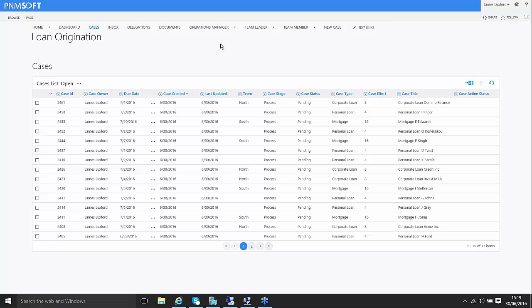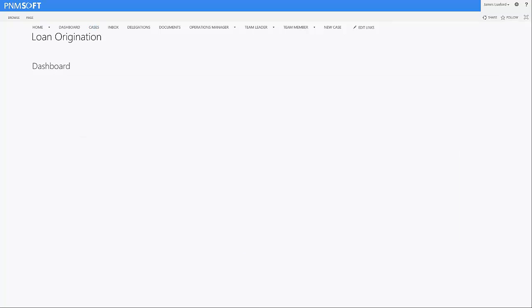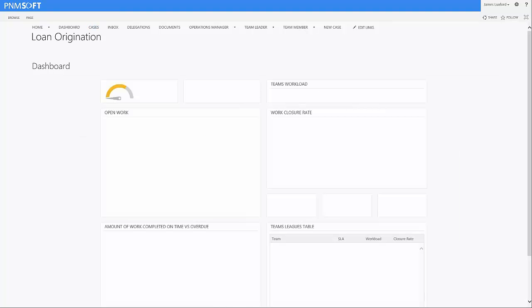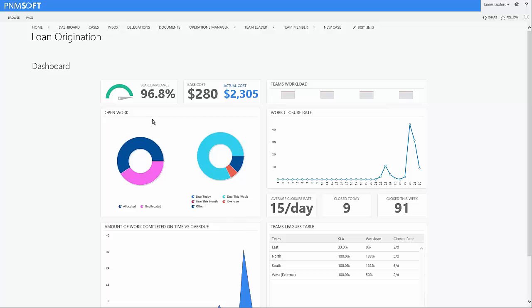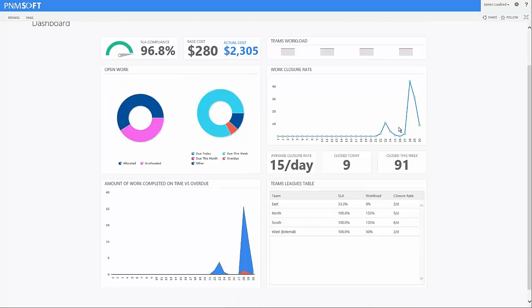The operations manager oversees a number of teams. The team leader oversees a number of workers within a team. And then, of course, there is the team member. So the operations manager has access to an out-of-the-box dashboard to be able to say for a team what their base cost is, and then being able to understand how much it is costing me to deliver my operation. And I can see how many cases we're getting through. I can see how many were done on time versus overdue. I can see how different teams are performing.